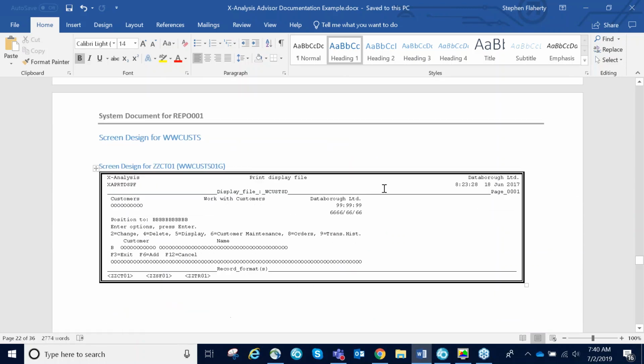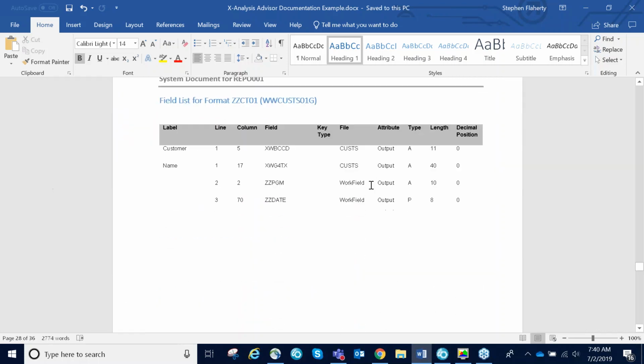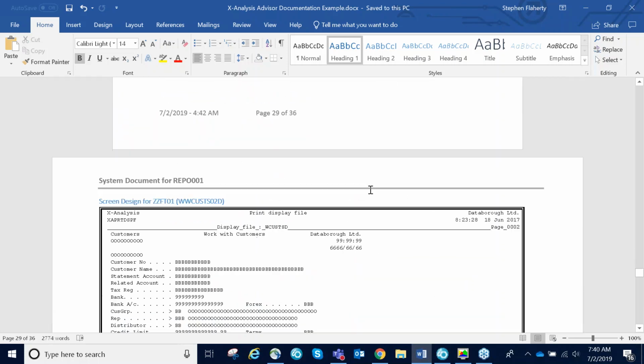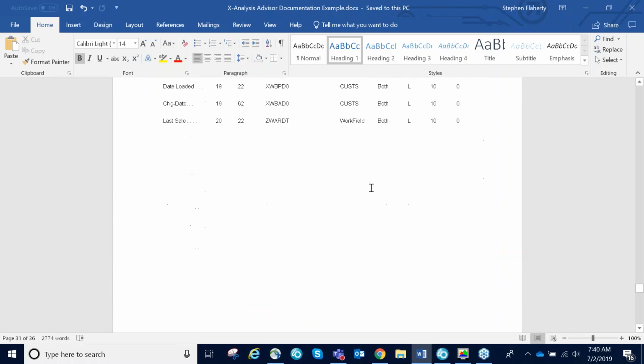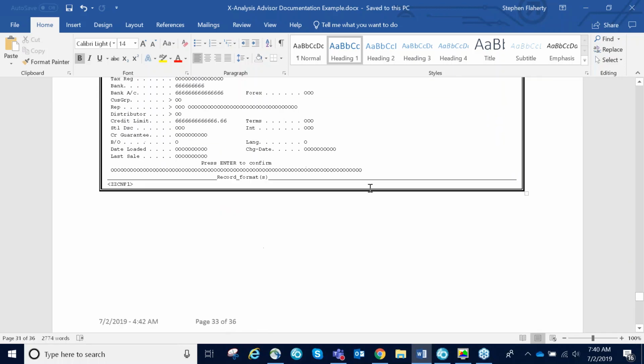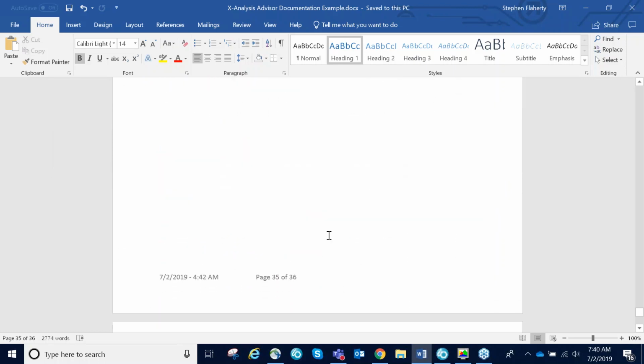And then finally, at the bottom, you're going to find my 3 record formats for my display file with the field names, the screen field names. And I didn't have to copy paste. I didn't have to key this in. And then finally, there's the last one. So in essence, I created a 35-page technical design document in 30 seconds.